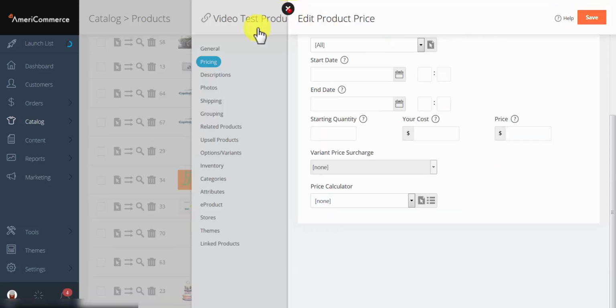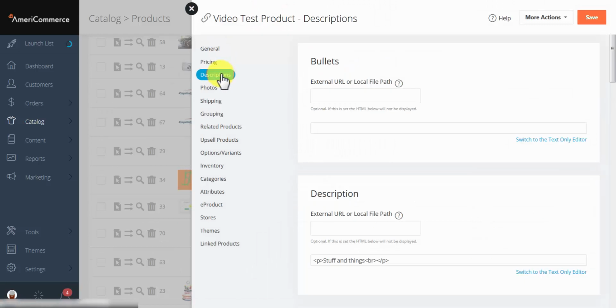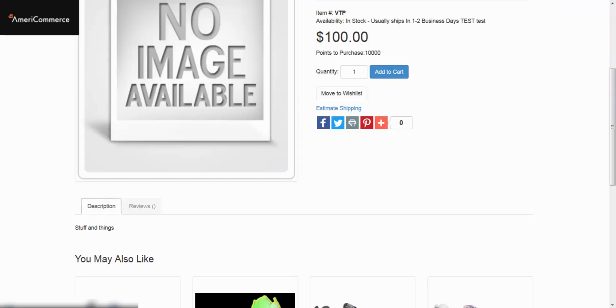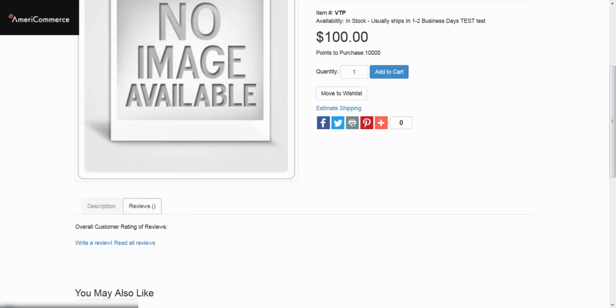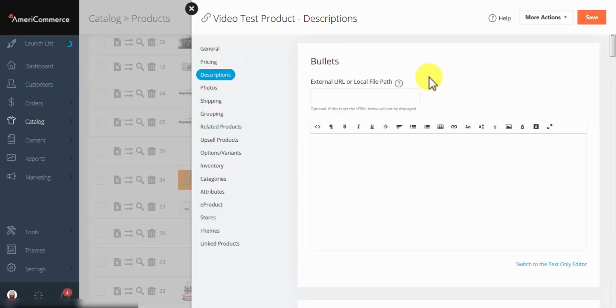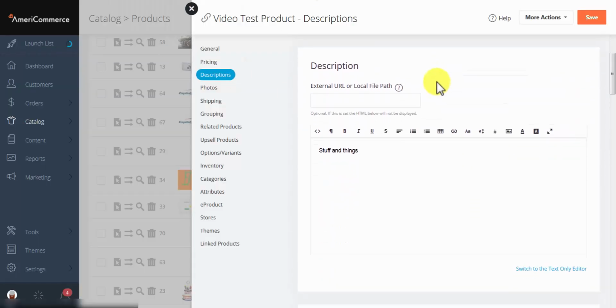Alright, next is the descriptions tab. You may notice on your product details page that you'll have tabs like description, reviews, etc. Well, these are generated from here. Now, a tab will not appear unless you have something in the HTML body.